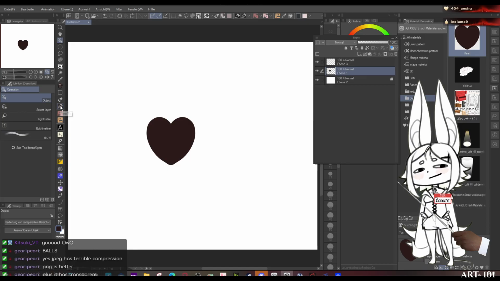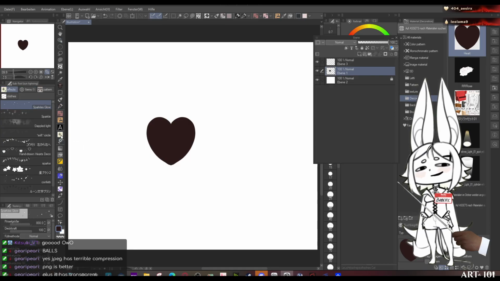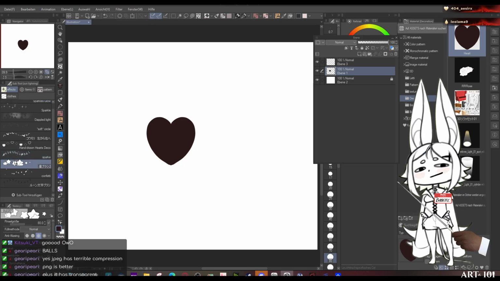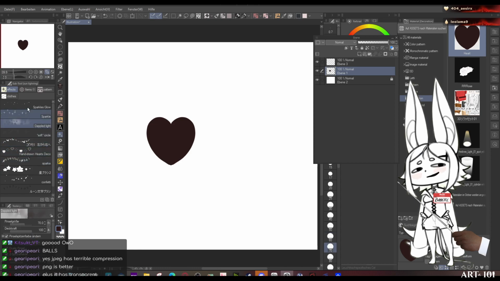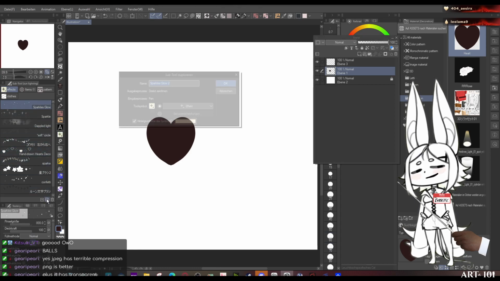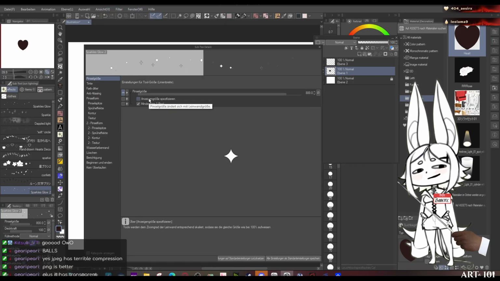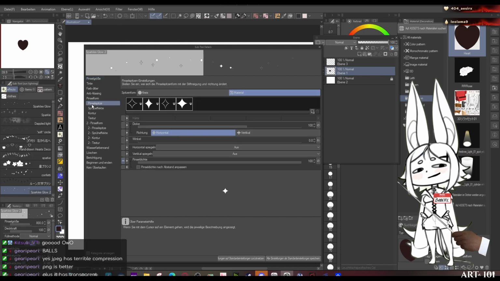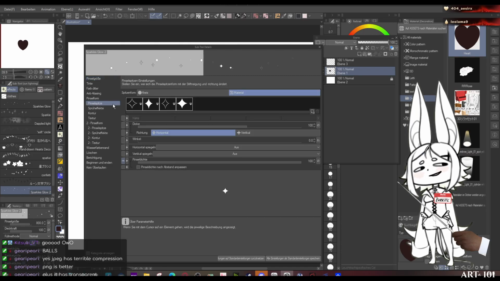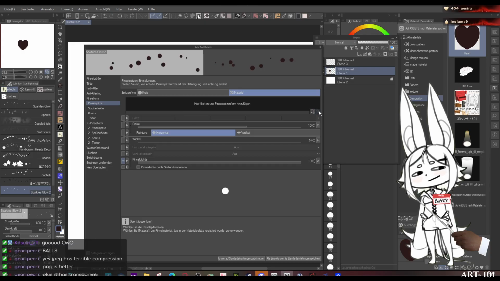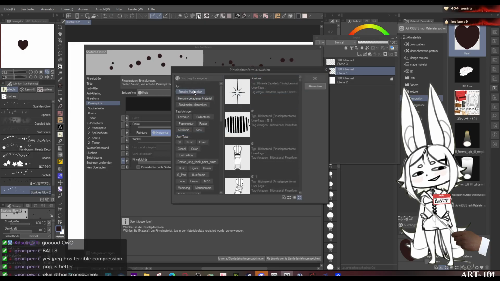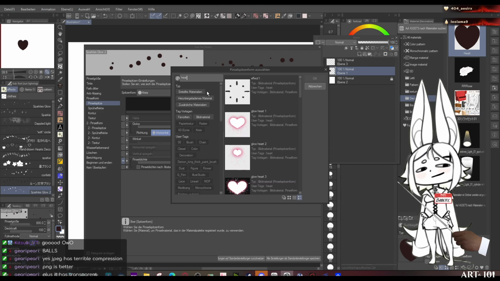And if you want it as a brush, I recommend getting one of the default Clip Studio sparkle stuff or effect things. Copy that one. You go to the subtool details, and then you go to brush tip. I think it's what it's called. You get rid of all the brushes here, and you add it in. That's why you need to name it, so it's easier to find.